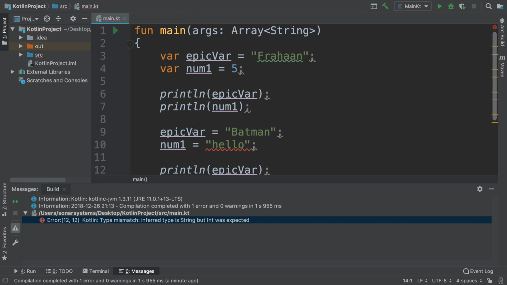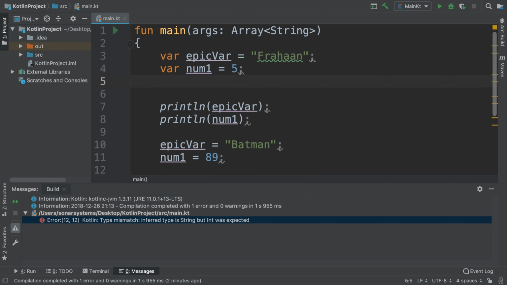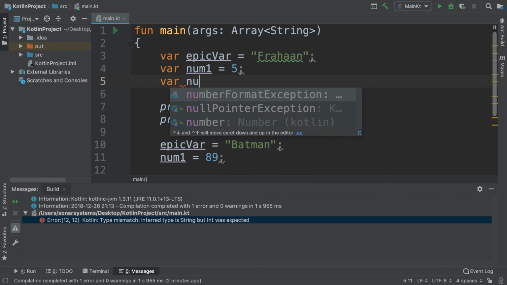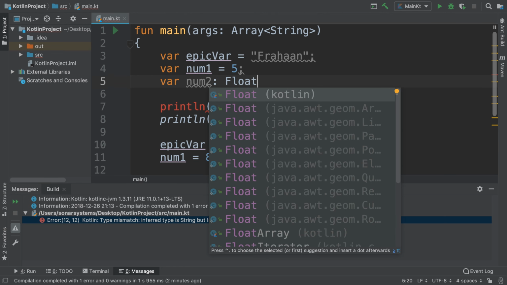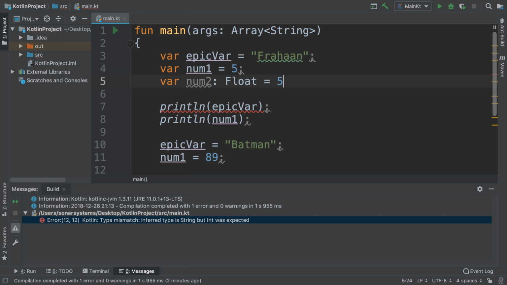So if you don't specify a particular data type, depending on what value is first assigned, it'll become that type. So this has to be a number, so this has to be 89, for example. And that's the same with this. If you try and assign something that's not a string, it will not work. The way that you specify a particular data type is, if I do var num2, you just put a colon, and now you specify the data type. So I'm just going to say Float. So this is a decimal number, and it equals 5.5.